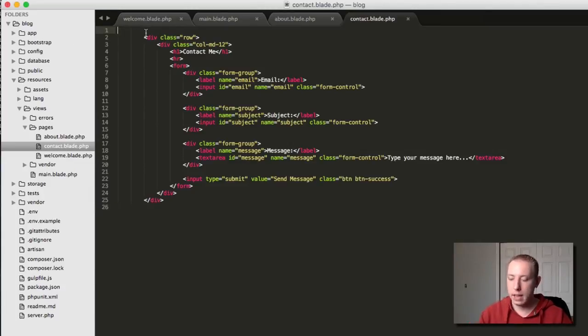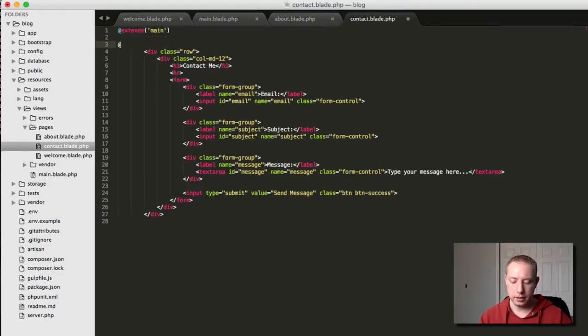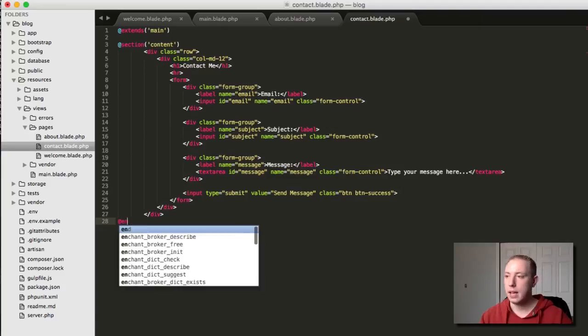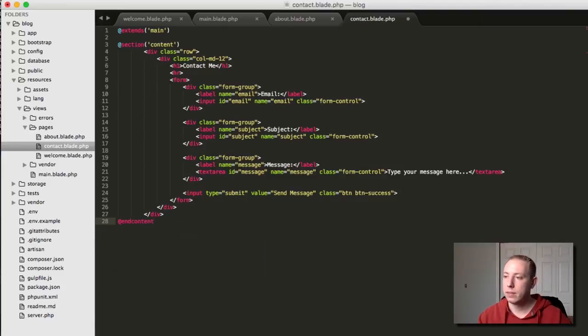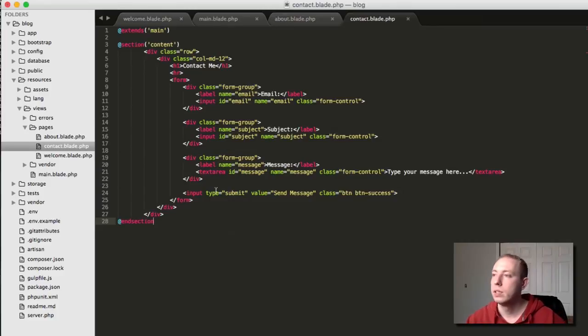Once again, hopefully you guys are getting the hang of this. We need to start it off by saying it extends main. And then we need to label this section, and we're going to label it content. And then at the bottom, we just do @endcontent. Okay? And not @endsection, I mean. Sorry. There we go. Save that.